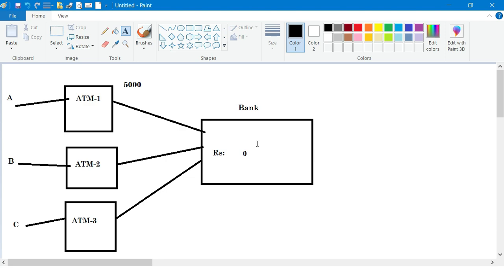keyword, so that if one person is trying to access the bank amount, the others will wait until he finishes. Once he is finished, then only the next one can enter and see the amount is 0, and then he will see the output "insufficient amount." B also sees it, C also sees insufficient amount. But if you do not use synchronized, what will happen? Everybody gets 5,000, and the bank will go bankrupt.